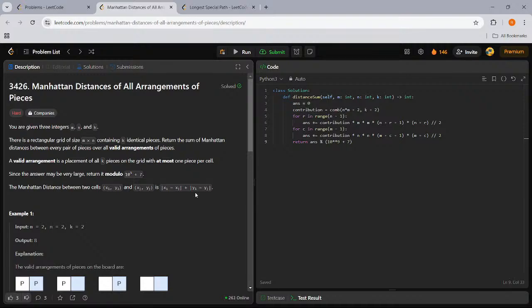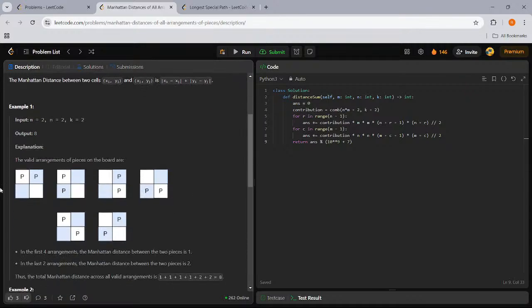For this, we are going to use this way. The intuition is that we have to calculate the sum of Manhattan distances in an M cross N grid of all the valid arrangements only. For example, instead of 1 comma 1 and 2 comma 2, if both the P's are in 1 comma 1 itself, then it's an invalid arrangement. So we are not going to consider that.